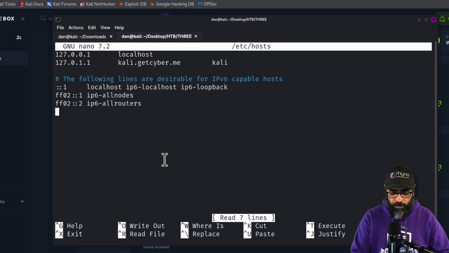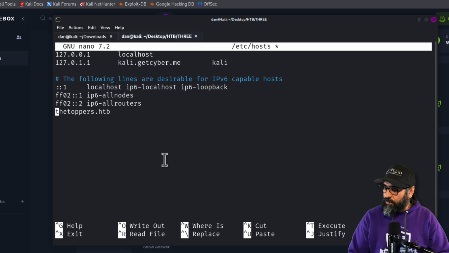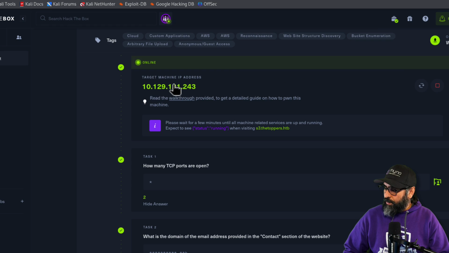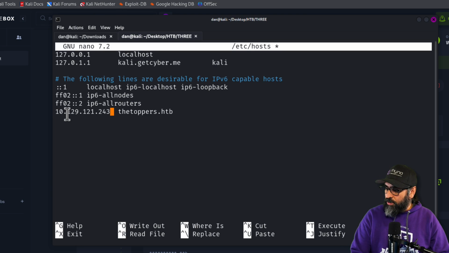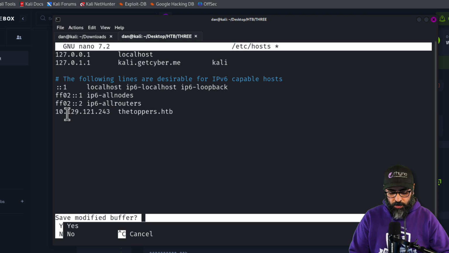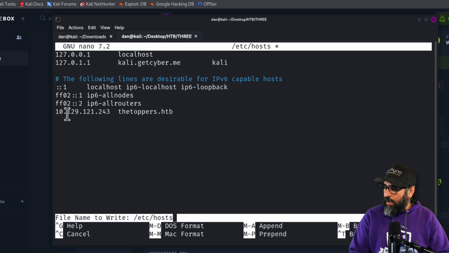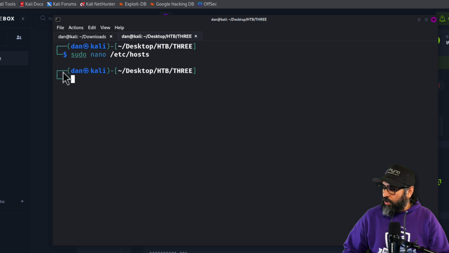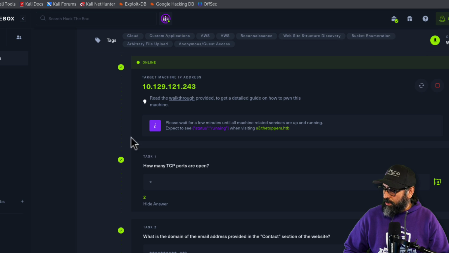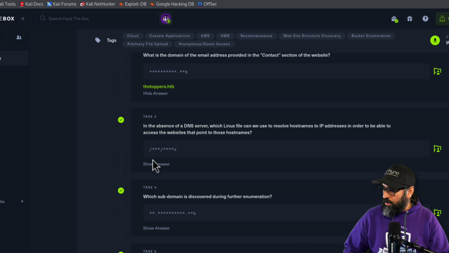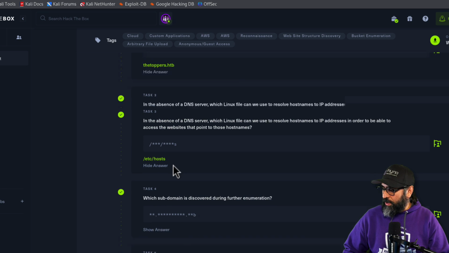We're going to add thetoppers.htb in here as well. First, I'm going to put the IP address, so let me just get that IP address, copy and paste it in here. Shift Control V pastes the thetoppers.htb, Control X, Y, and enter. And there you go. As we said, it was /etc/hosts. So here is the answer, /etc/hosts. Perfect. All right, next one.